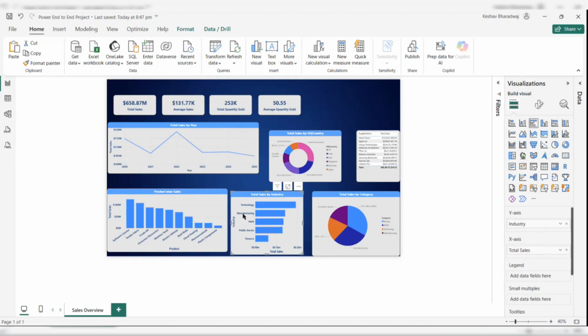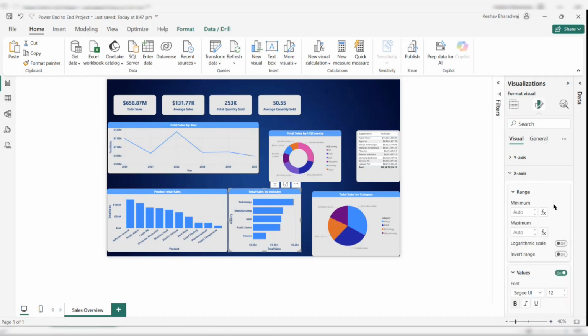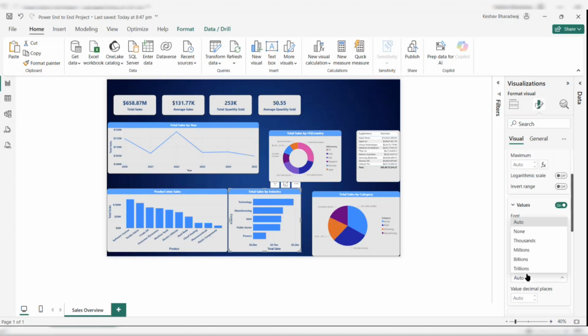Here we can change the, if you are noticing, this is in the billions. So let's change the x-axis here. The units to be shown in the millions is fine. No, millions. Yeah, millions is fine. Okay.